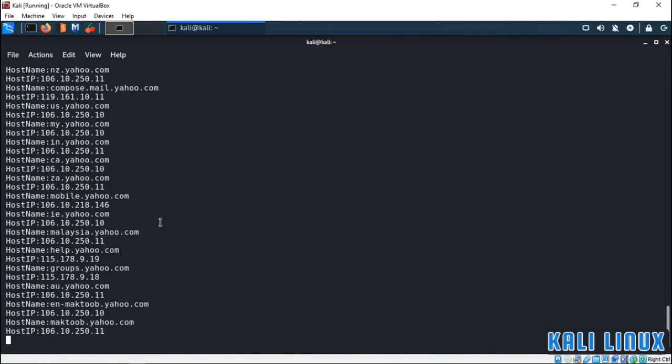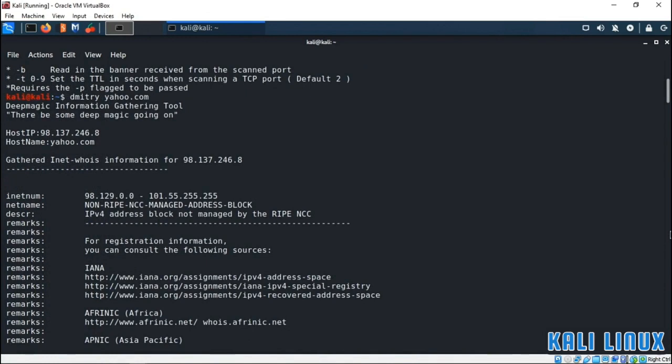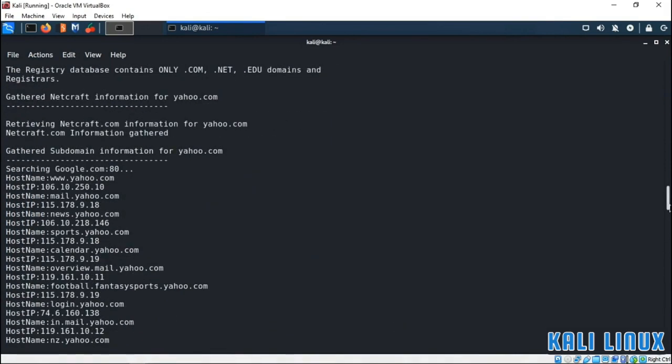The first thing that Dmitry provides is the target IP address. We can see that the IP address for Yahoo is 98.137.246. The registration information shows that yahoo.com is in the internet address block 98.137.240.0 through to 98.137.255.255. However, this is not the only location for Yahoo services. Dmitry provides its more extensive gathered Netcraft information.